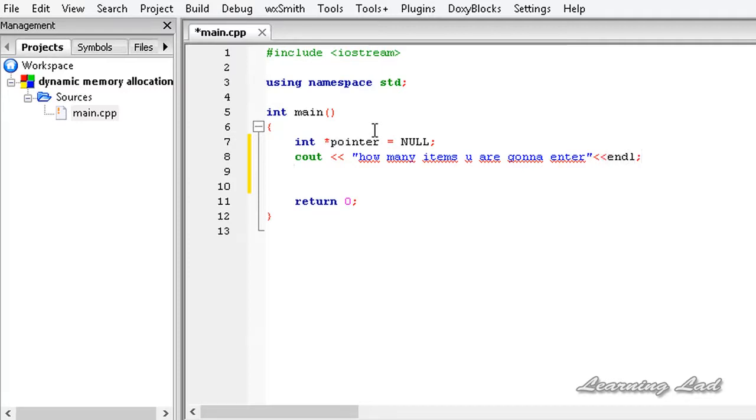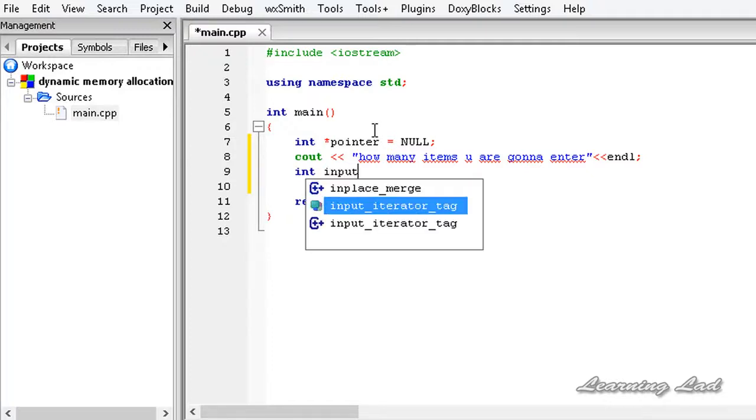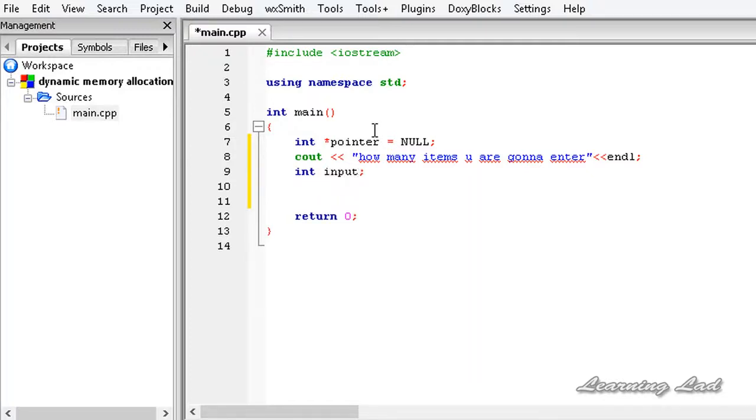Okay, now we're gonna receive the input from the user. So we need a variable to receive the input. So I'm gonna create a variable right now. It's gonna be int, and it's gonna be input. Alright, this input variable is gonna contain the number entered by the user. So we're gonna receive that. So it's gonna be cin and input.